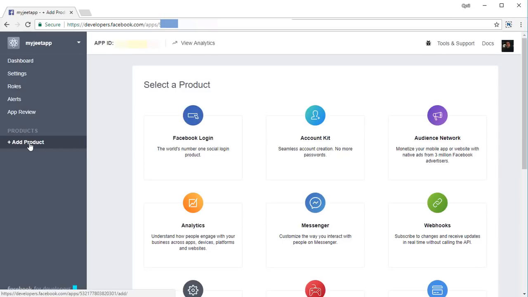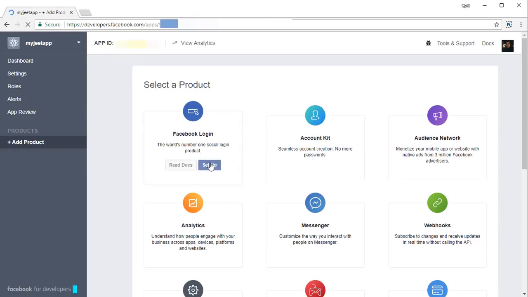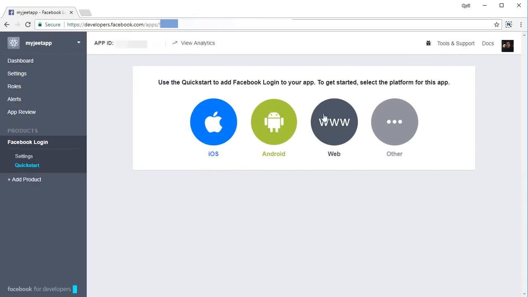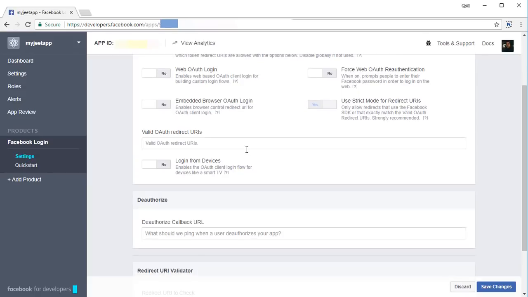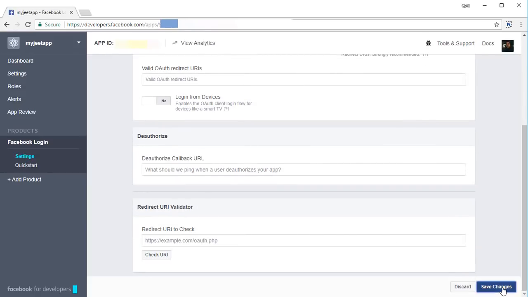Click on add a product right over here and click on Facebook login. Click on setup. And you will see some options. Just ignore them and click on settings. Switch on client OAuth login and switch off web OAuth login. Scroll down. Just click on Save Changes.